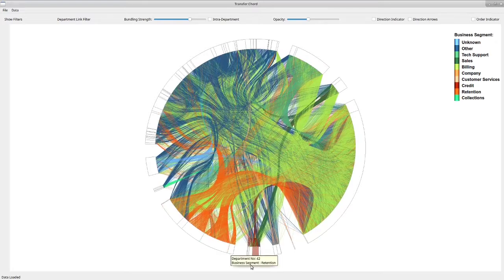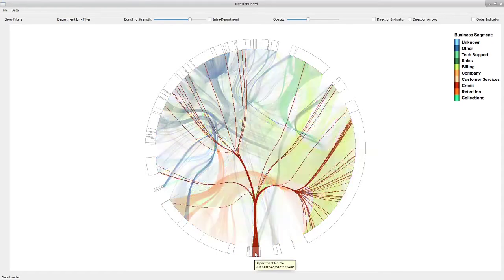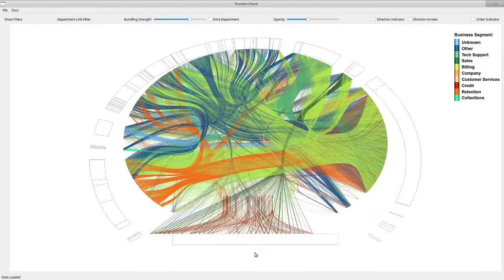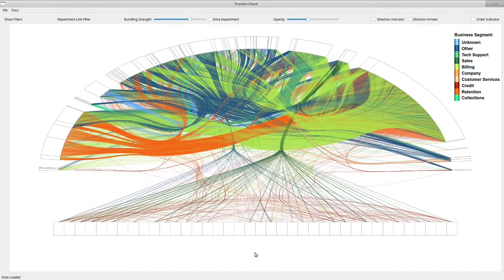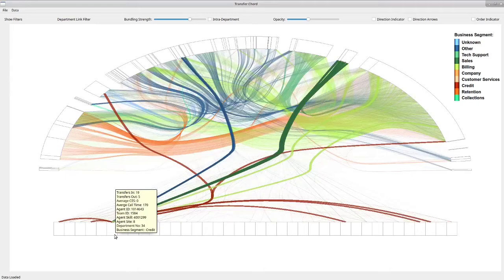Clicking a department rotates the diagram so that the department is in the 6 o'clock position, with a second click in this position expanding the focus department. This expansion makes more efficient use of the screen space, allowing for the department to take up as much room as possible. Other departments and business segments are moved around to accommodate this.